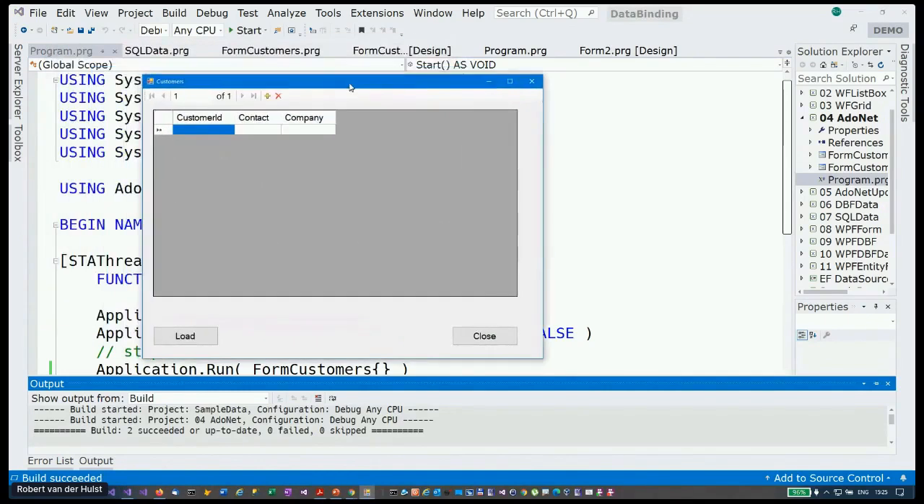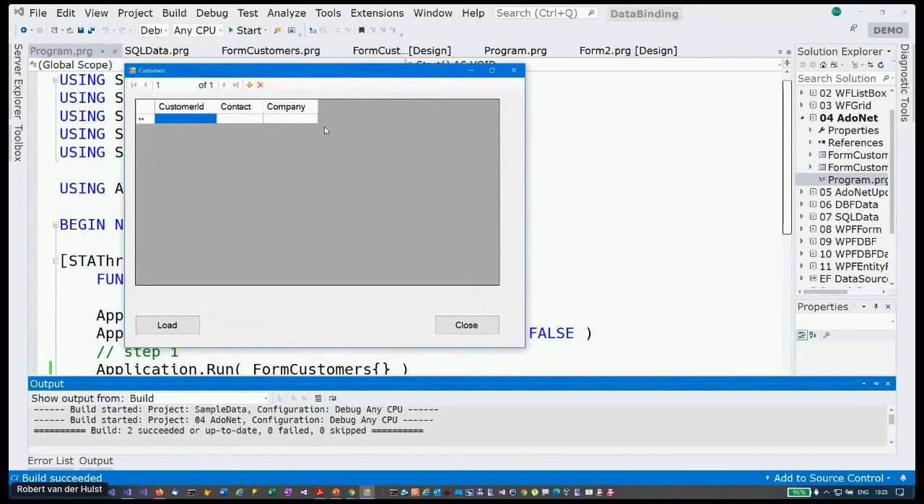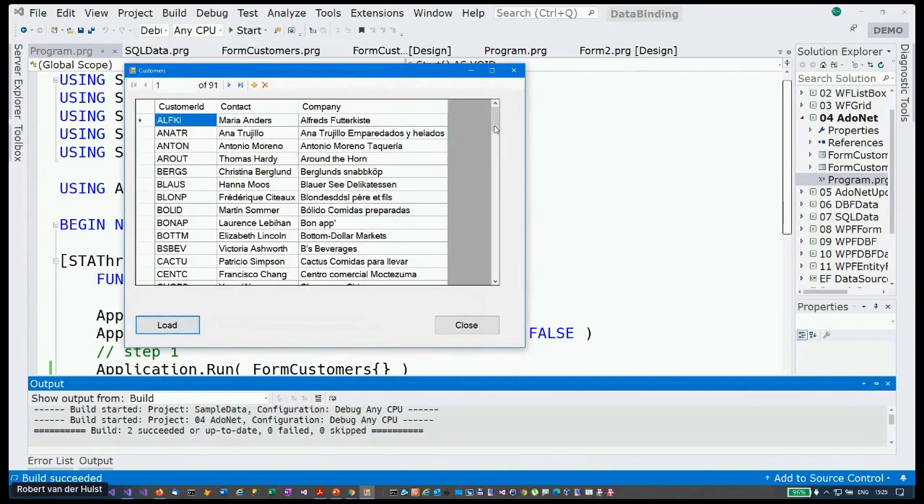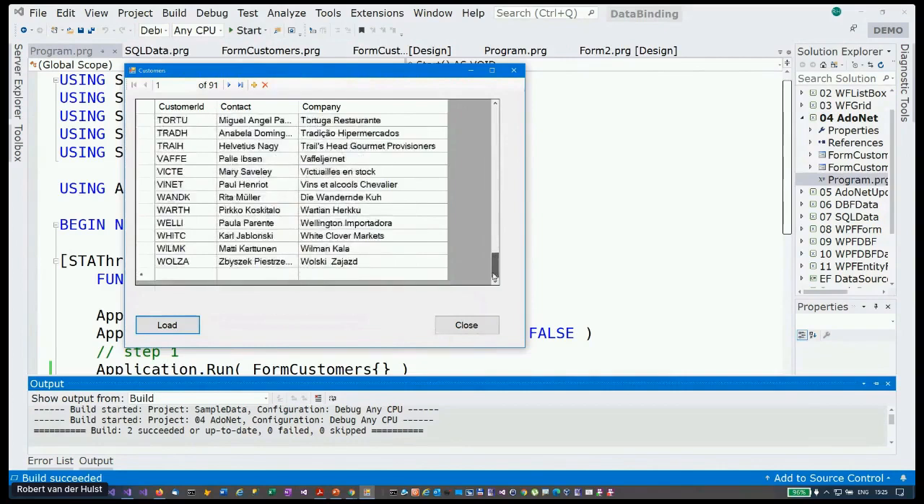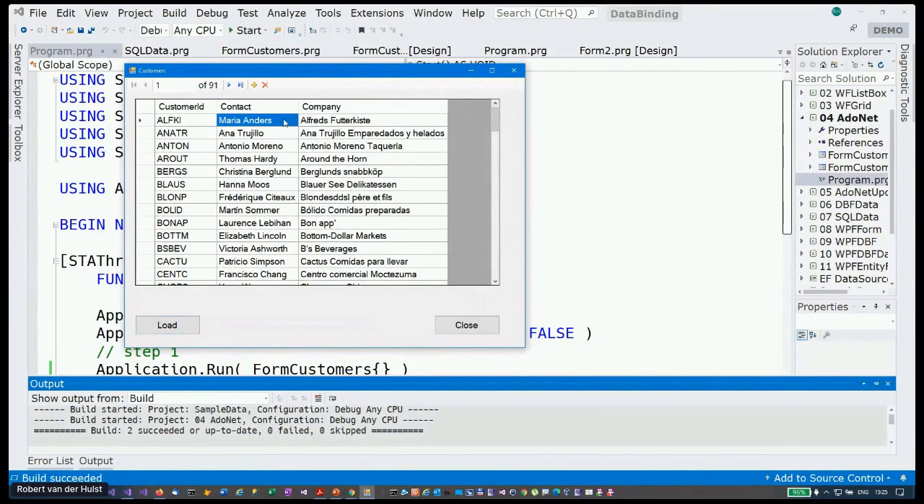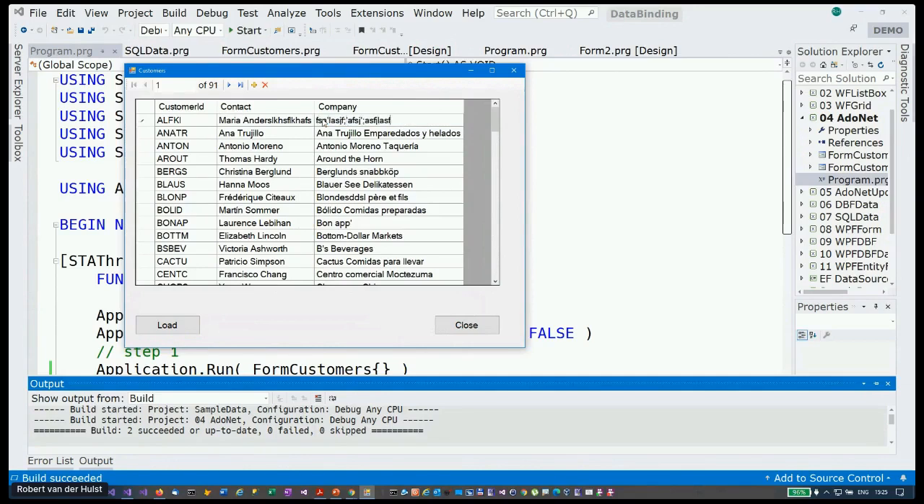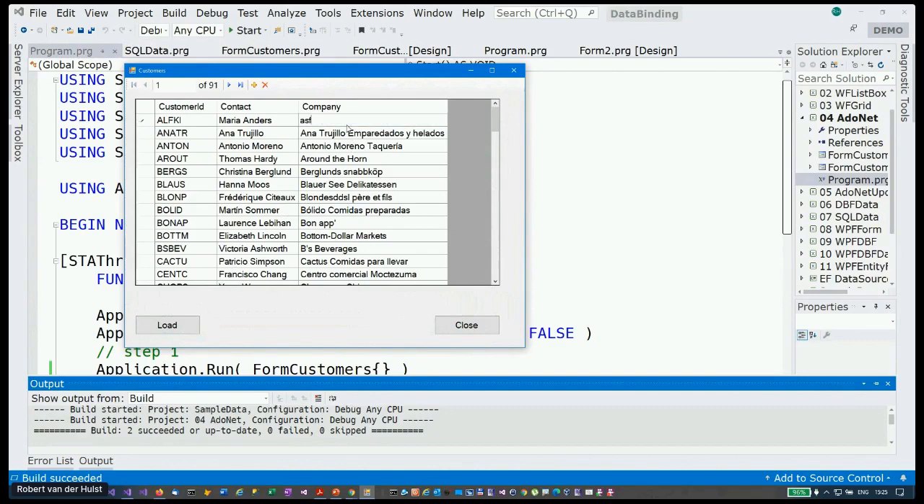And as you can see, I'm starting empty now. I've painted the grid with 3 columns, and when I press load, it actually loads the data from the SQL Server. But this is disconnected. So that means when I add something here, the data on the server is unchanged. So when I reselect, you see nothing is saved to the server.